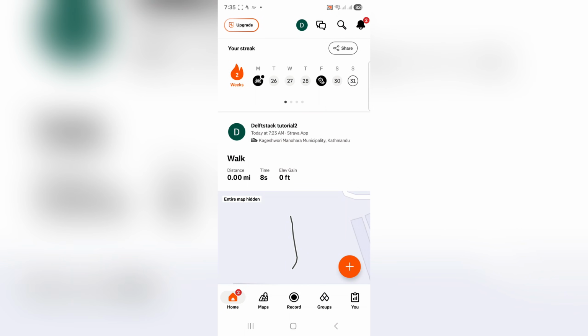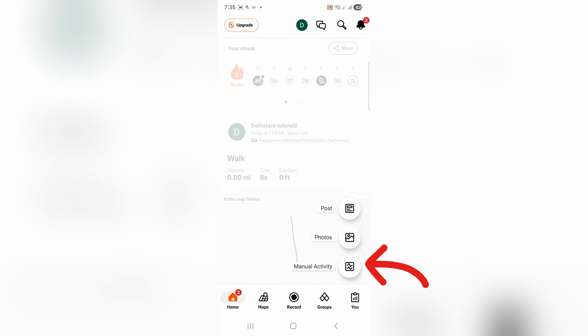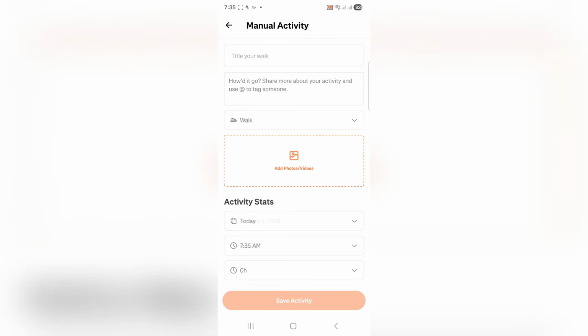in the home page. And now once the app opens, you will see a plus icon at the right side of your screen. Just go ahead and click on that, and now you will see three options appear: manual activity, photos, and post. Just go ahead and click on manual activity. This option allows you to add workouts if they were not recorded using GPS tracking.